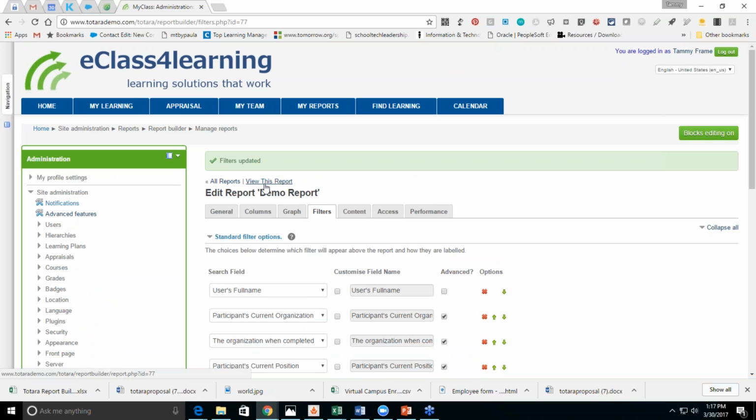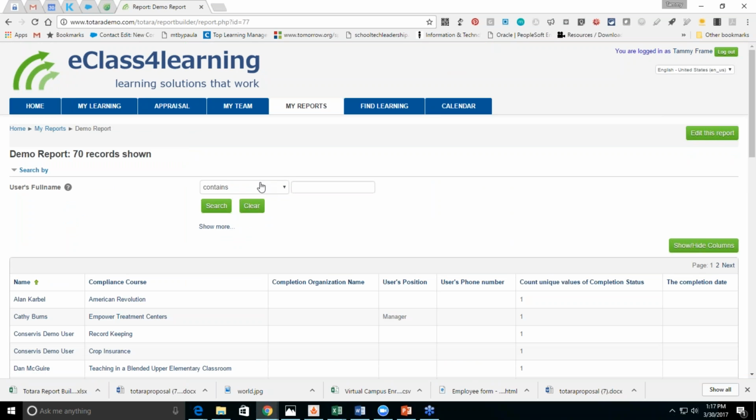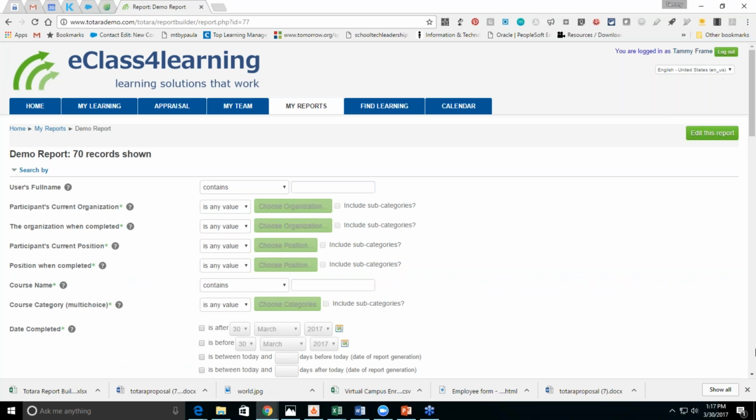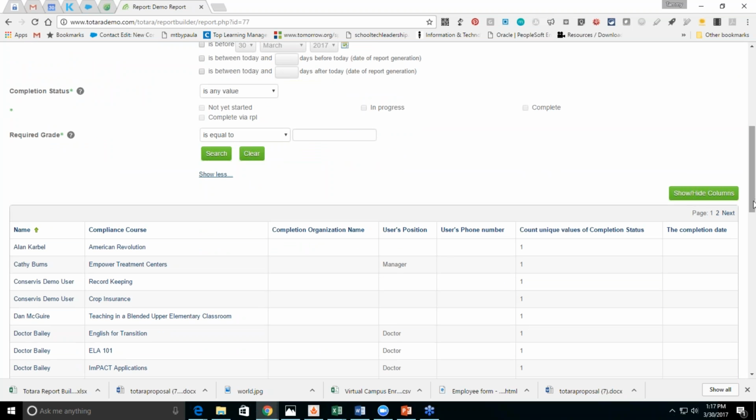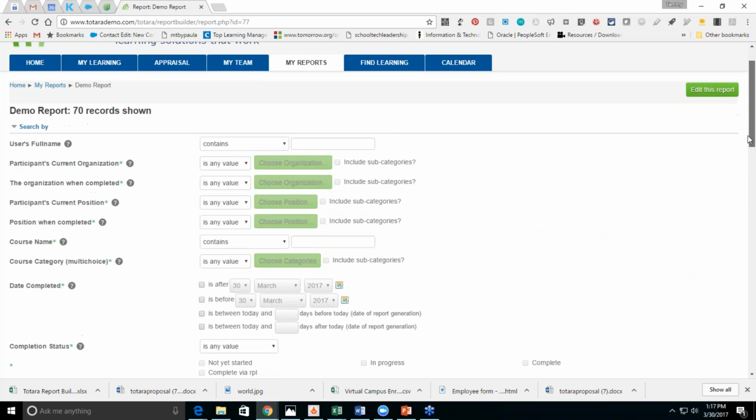When I go to view this report, right now, the only one that we had unchecked is the user's full name. But if I go to show more, these are the other things that we had checked that we could sort by. A lot of times when people tell me what kinds of reports they want, I might be using some of these filters to help get the data that they want.